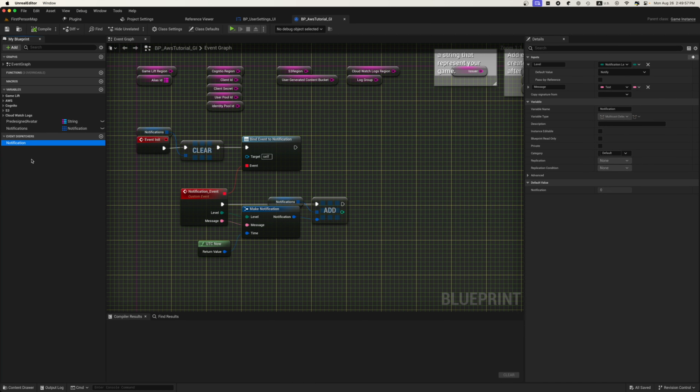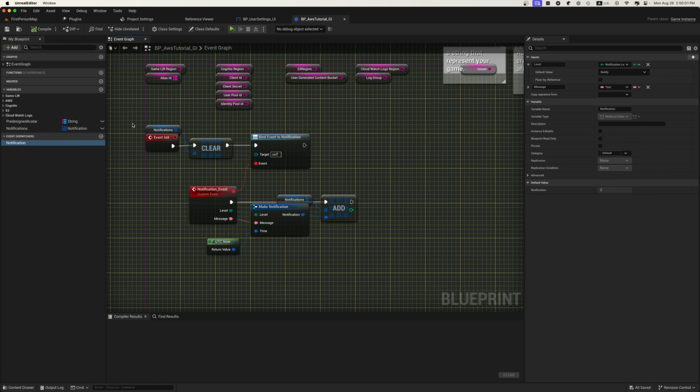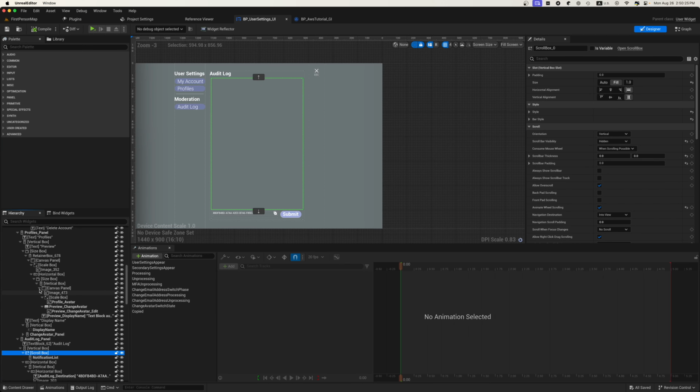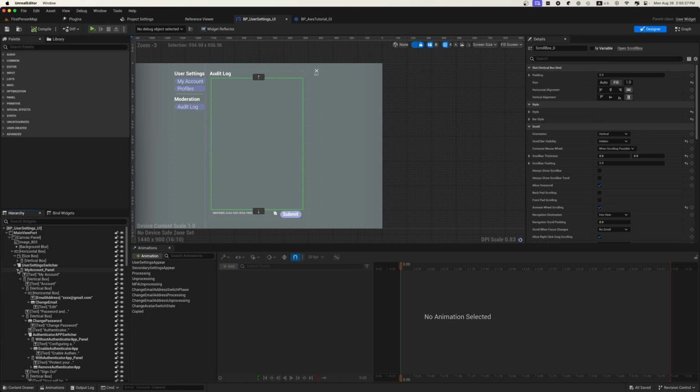We set up an event dispatcher to catch log messages and turn them into notifications. During the game's initialization, we bind an event to this dispatcher and store any notification it catches in an array. Next, we design a UI to show those notifications and add a button for submitting them.